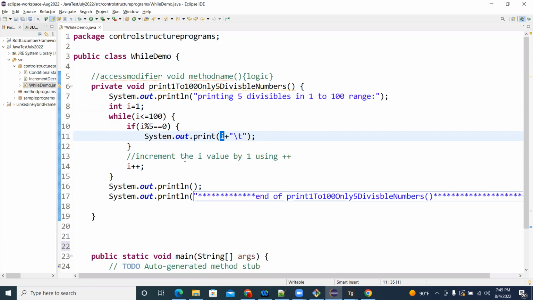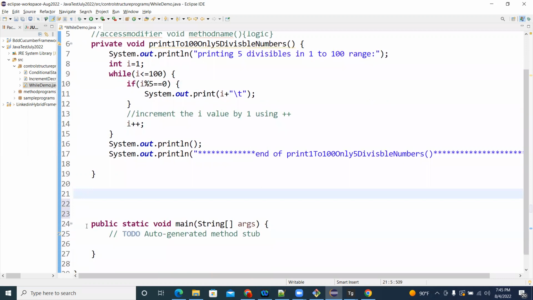So like that it will iterate 100. So that's what manually, if you execute only, you will get that. Well, next question, next program.